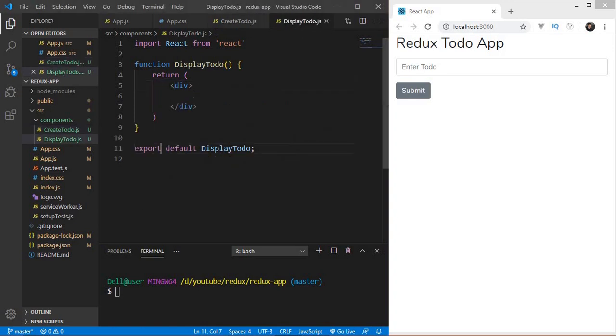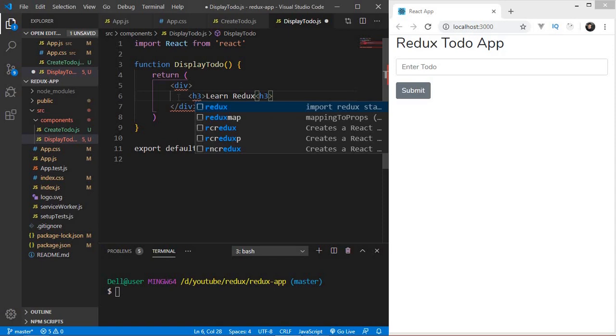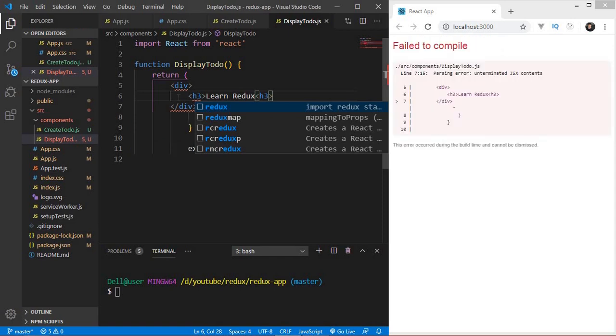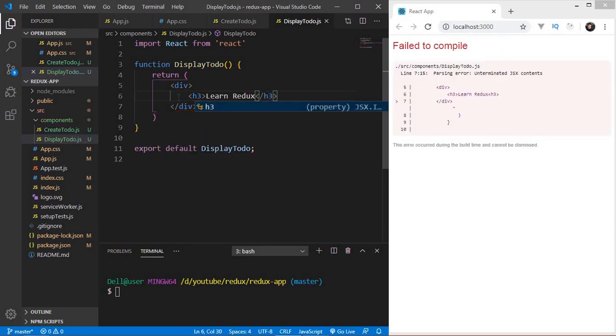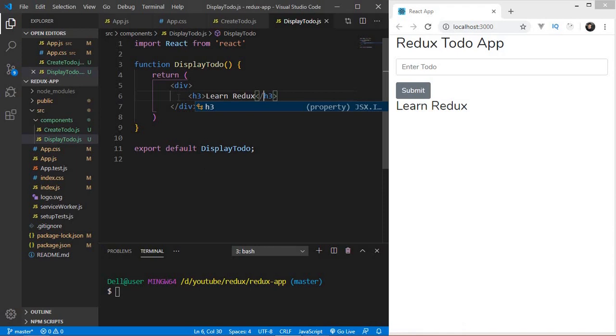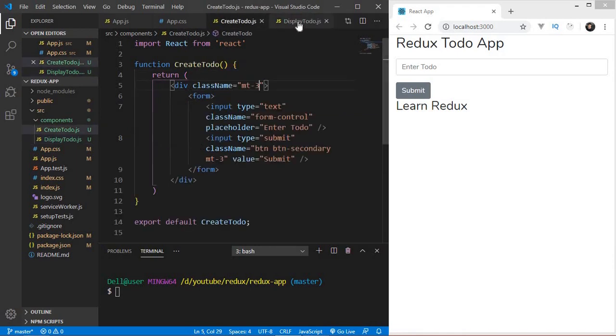And in our DisplayTodo, by default let me just add a row of data and say learn Redux, something like that. Let's save that up. Okay, so all the components are working.